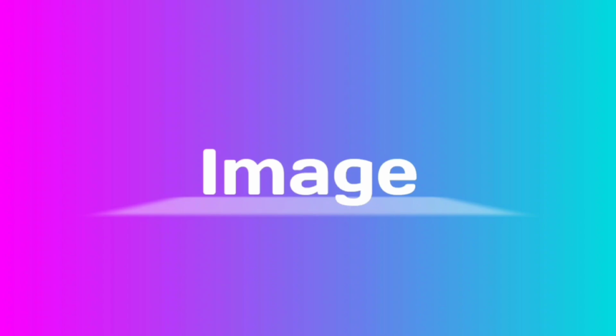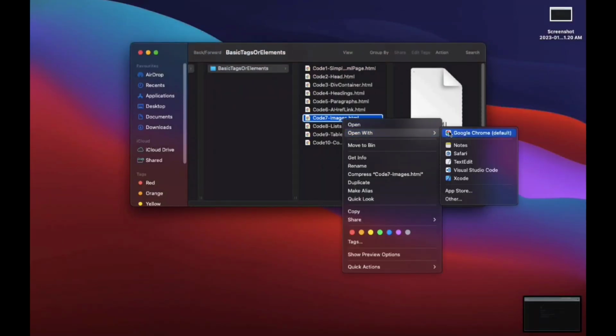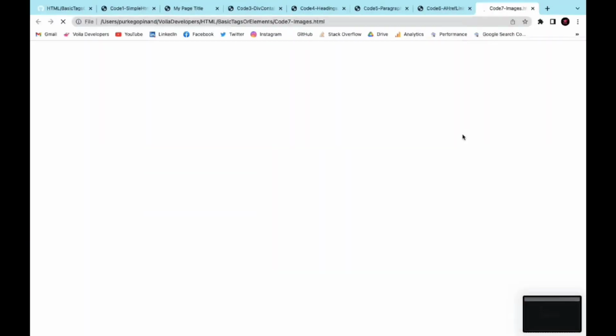Now let's learn putting some images on your HTML page. For this, we use the img tag. It has mainly two attributes. One is the source of the file, usually referred to as src, and another is alt, which helps the search engines better understand what the image is about. When an image is not fully loaded, it displays the alt text in place of the image. You can also use other attributes like height and width, and it is displayed like this on your browser.